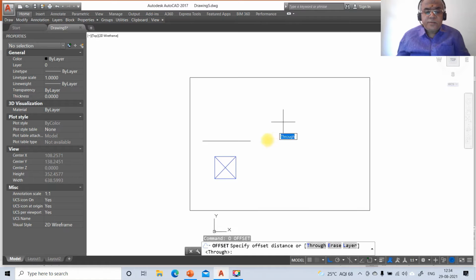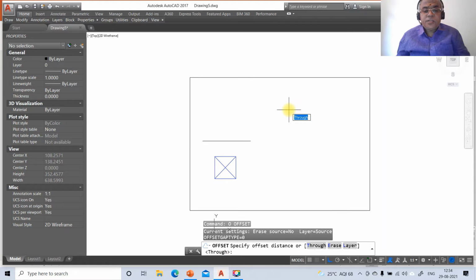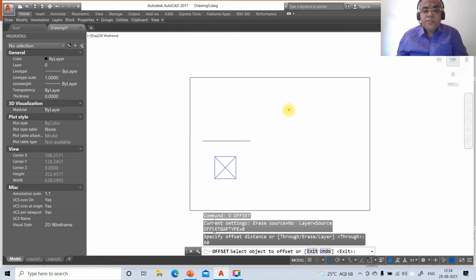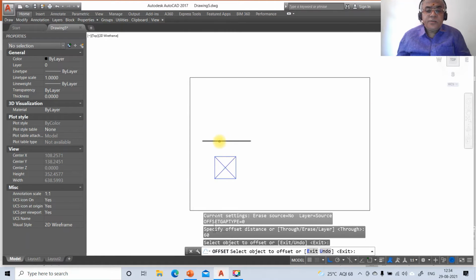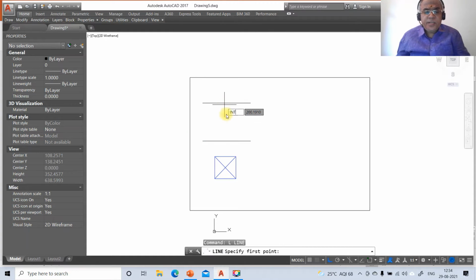Now you go to offset. What is the offset distance? I want 60, so you type 60. Select the object to offset, select this and offset to the top side. Then go to line, take the intersection point of this and take perpendicular. Then go to line, take the intersection of this and draw a perpendicular to this line. Then go to line, take the intersection of this and draw a perpendicular to this.